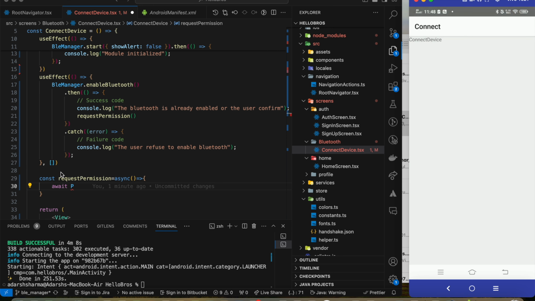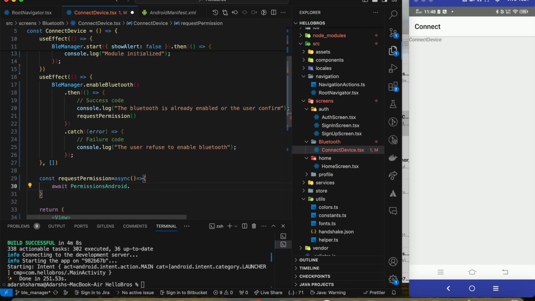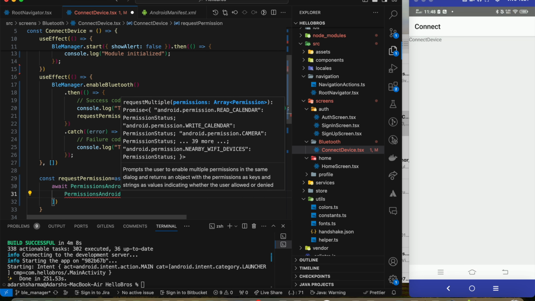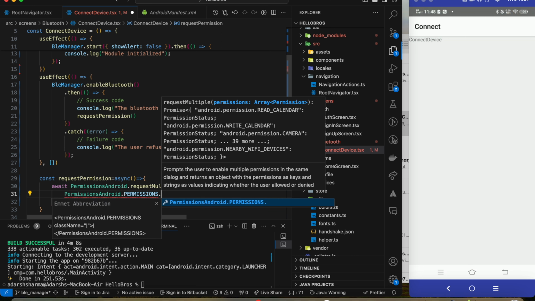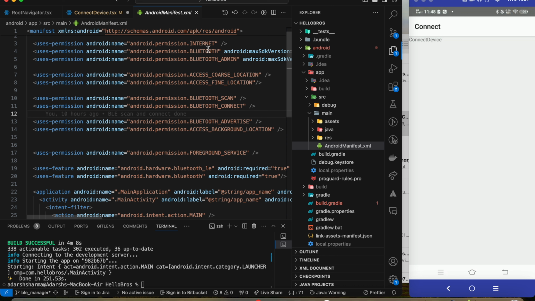Okay, now we will use the PermissionsAndroid module, PermissionsAndroid.requestMultiple, and we are going to request multiple permissions here because we have provided multiple permissions. So PermissionsAndroid.PERMISSIONS, all the permissions that we have.